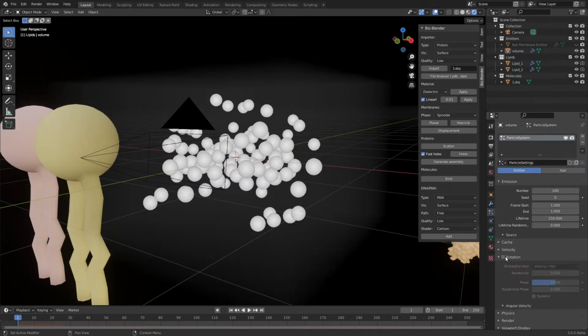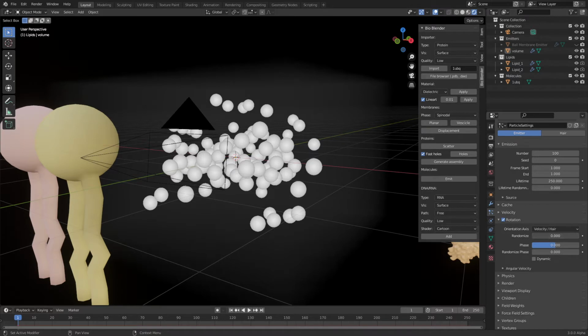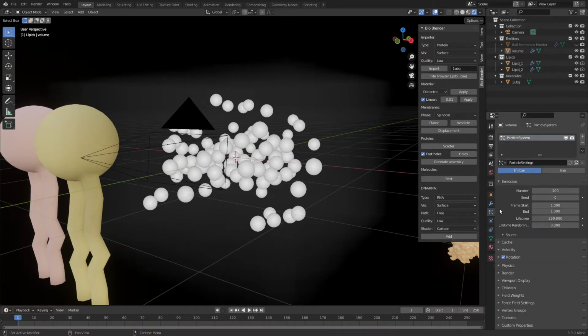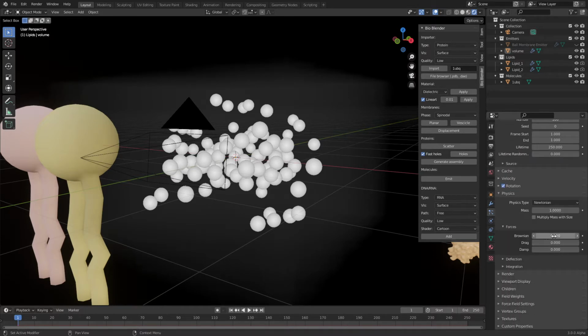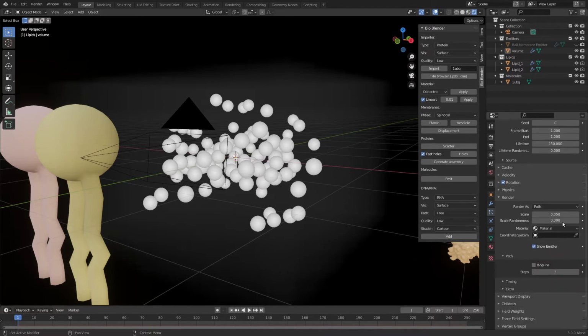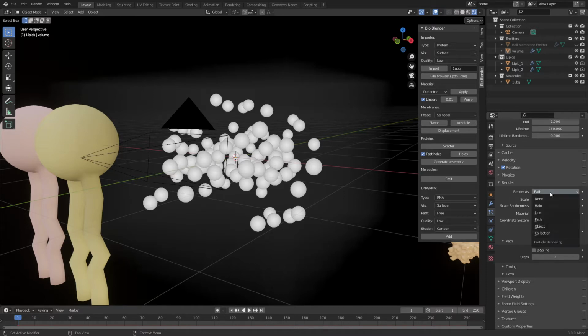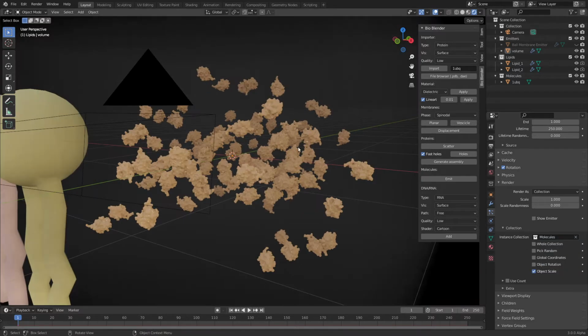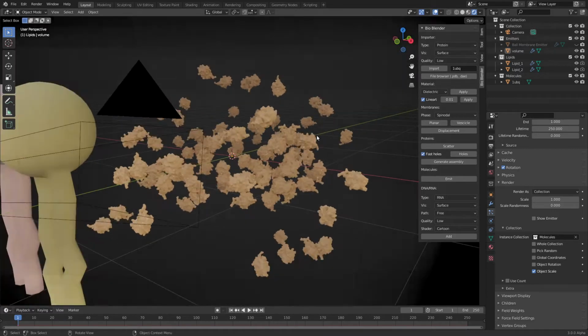Other thing I'm gonna change here is rotation. I'm gonna check rotation, randomize all the way, and then also phase, randomize phase all the way, and that's it for rotation. Physics, we're gonna add some Brownian motion, but I will come back to physics in a second. Render is an important one. Instead of path, you want to select collection. You don't want to show the emitter, so remove show emitter. Scale, let's leave it at 1. And then the collection we want is the molecule collection again. As you see, that already changed to my ubiquitin in this case.